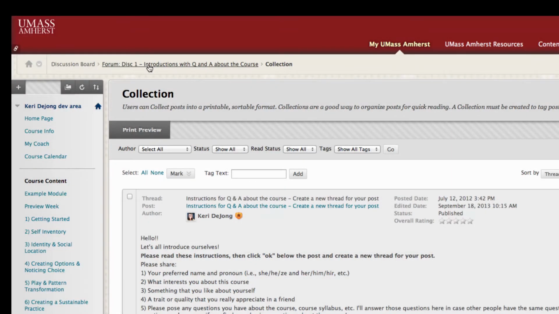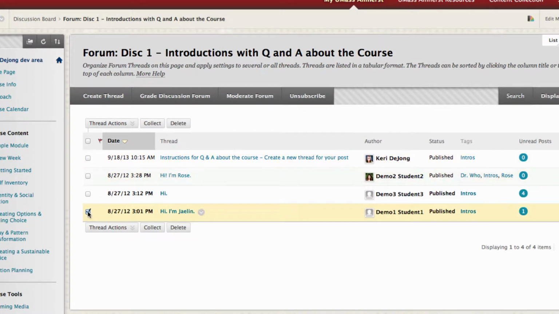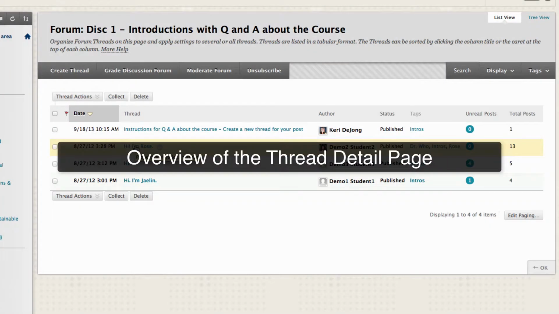And here you can use either the back button or the breadcrumbs, these are breadcrumbs here, to get back to the discussion board. Finally, on the forum detail page, you can select a thread in the forum to delete by clicking the box and then selecting delete. Let's review the thread detail page.